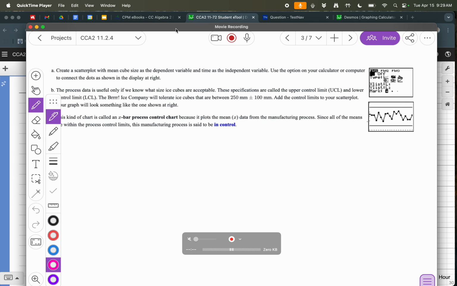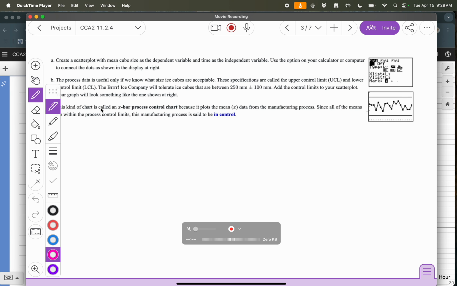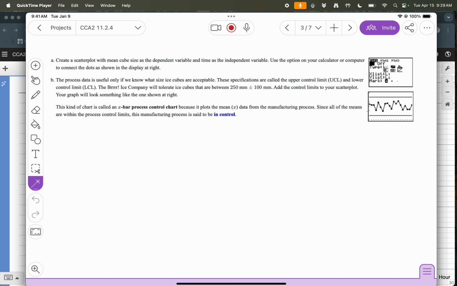So it says create a scatter plot with the mean cube size as the dependent and time as the independent, so hours in the x, mean cube size in the y, and then go there. Okay, we did that because they already gave us that graph. Sweet.